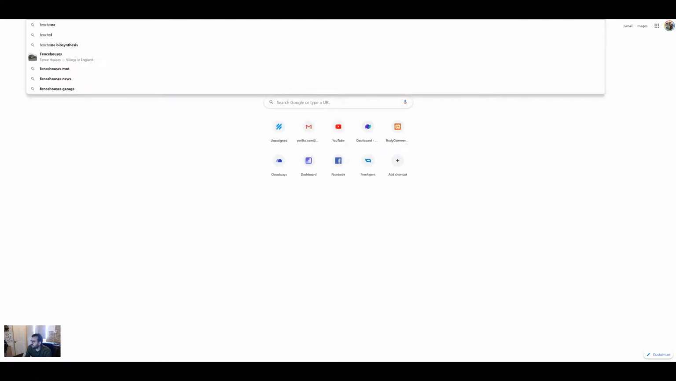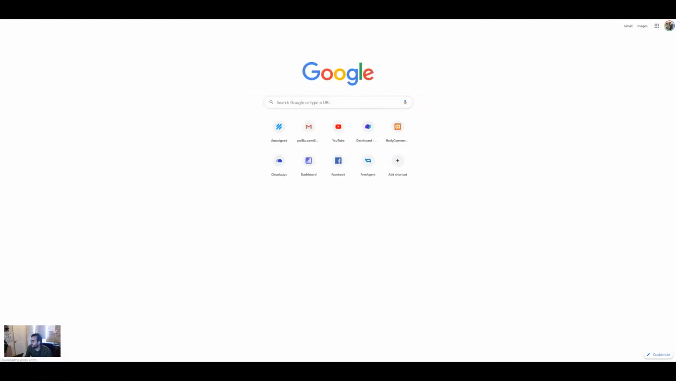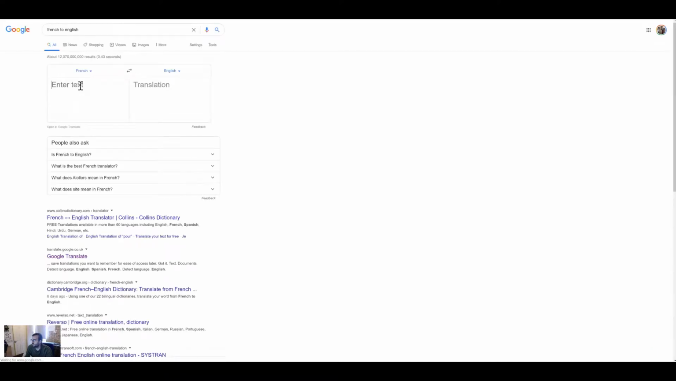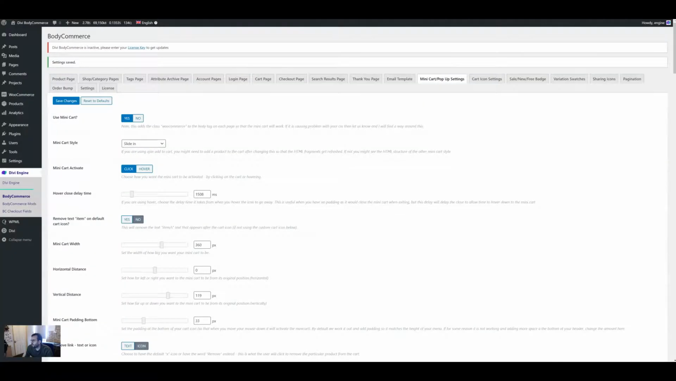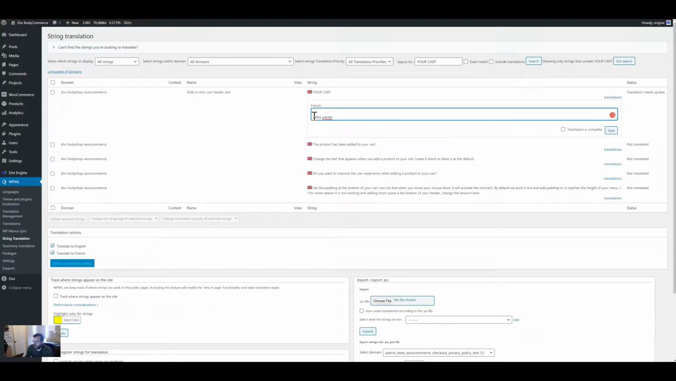what's French to English? I don't know French, so here we go. So, "Your cart," and switch that around. Okay, I'm going to go into my string and put it in there. Okay, and translation is complete, save that. So now I have that translated.